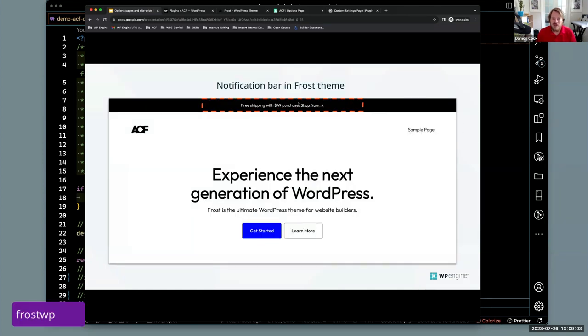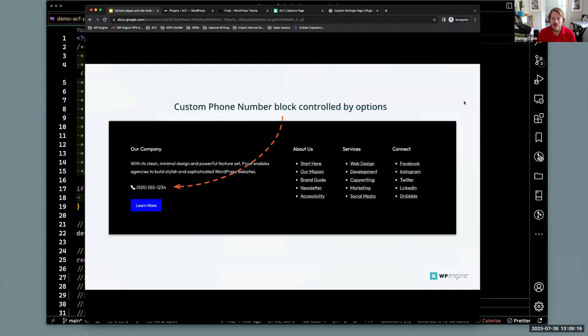This is just a visual we'll be using. I'll be using the Frost theme from WP Engine, Brian Gardner and the DevRel team. It's one of our themes. This orange area at the top, we'll be creating that in the Frost theme. And for the phone number, we'll actually create a custom ACF block to output that, so we can drag and drop that into the footer and have a separate settings screen for the client to manage and update the phone number.